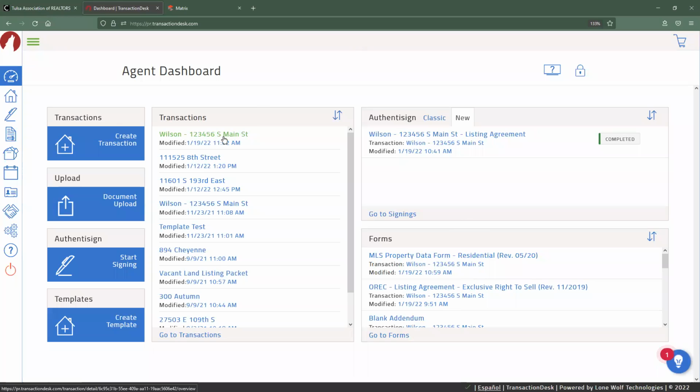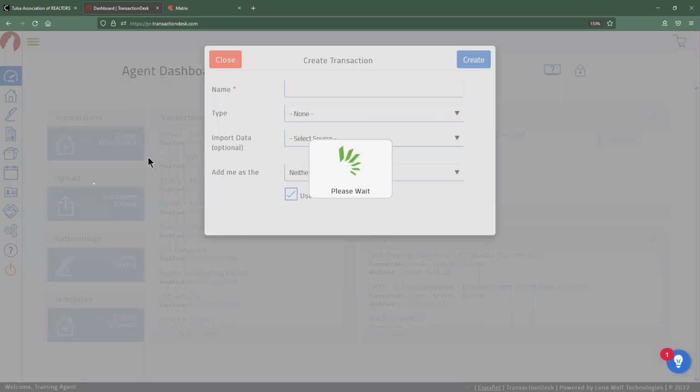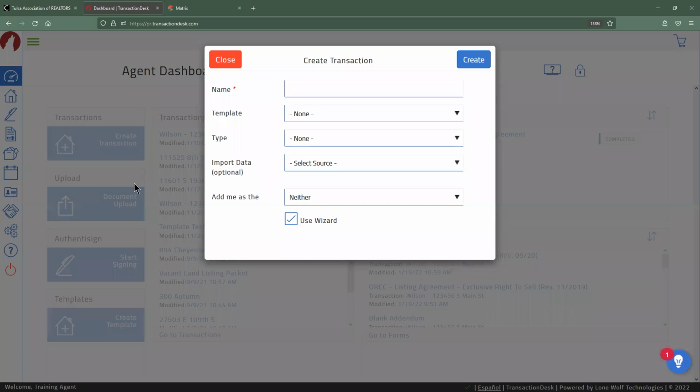Now, the transactions, the easiest way to describe this is effectively like creating a folder. So when we click on this Create Transaction button, it starts us off with a blank name, an offering for which template we'd like to use, what type of transaction this is going to be. We can even import data from a source, in this case, either Matrix or Realist. And then we can also add ourselves as whatever our role is for this particular transaction.